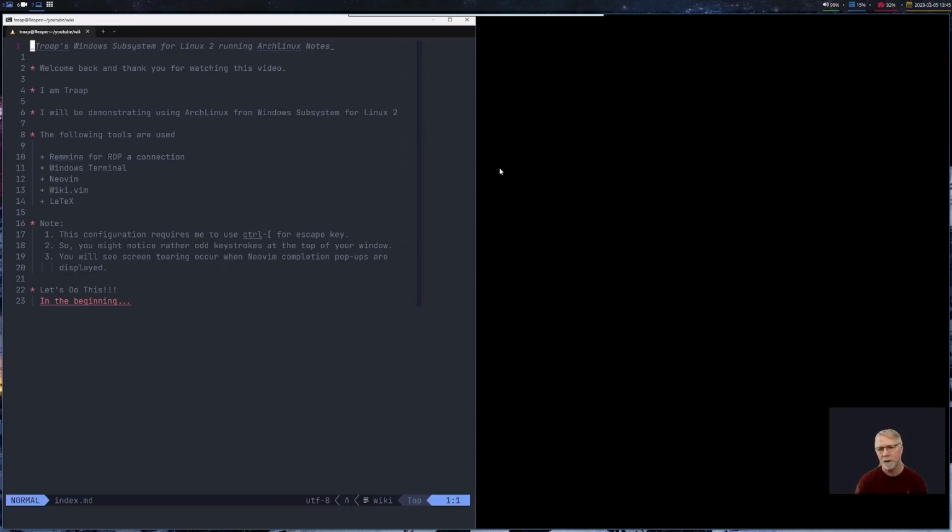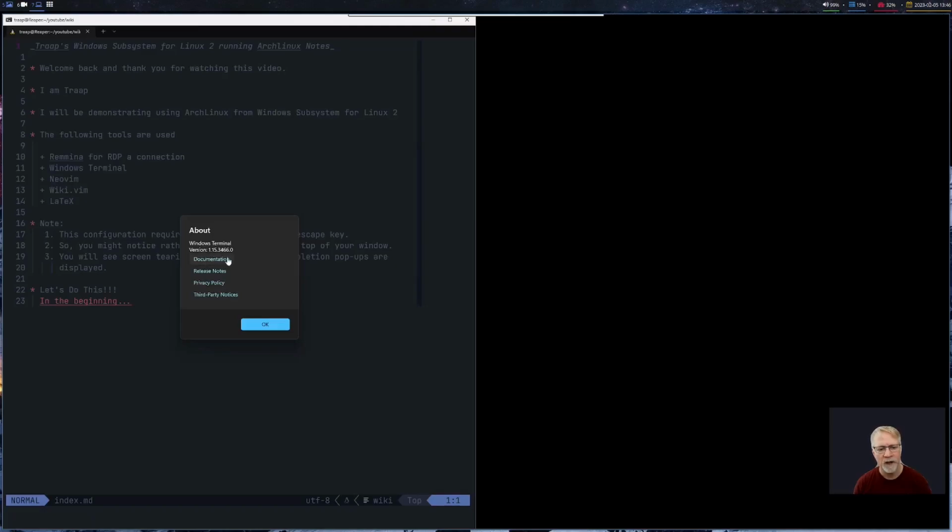So this got me in here pretty quickly. You're noticing I'm using a terminal, Remmina RDP for the connection. It does a really good job when I need to connect my Archlinux machine to a Windows machine or to another Linux machine. I'm using Windows Terminal. The version that I'm using is 1.5.3460. Pretty recent. I've updated this machine within the last week.